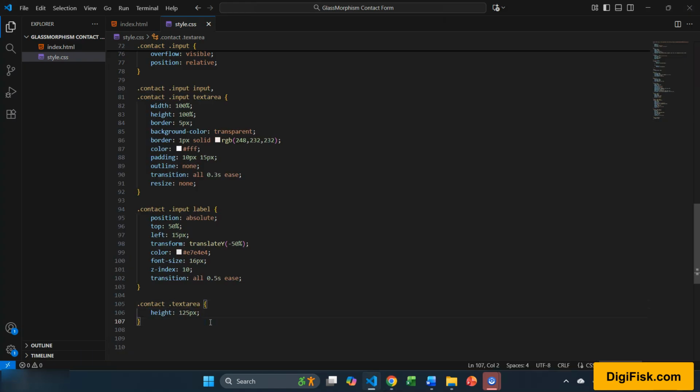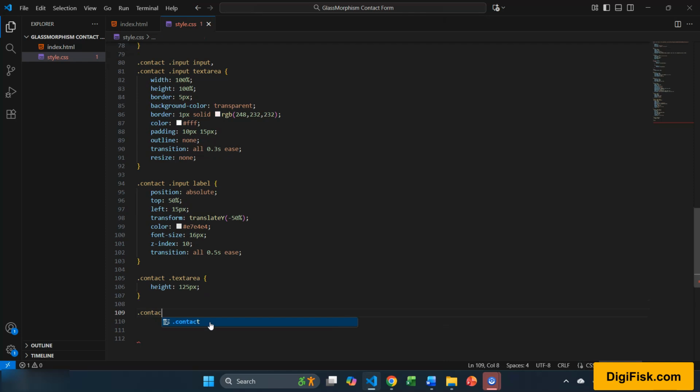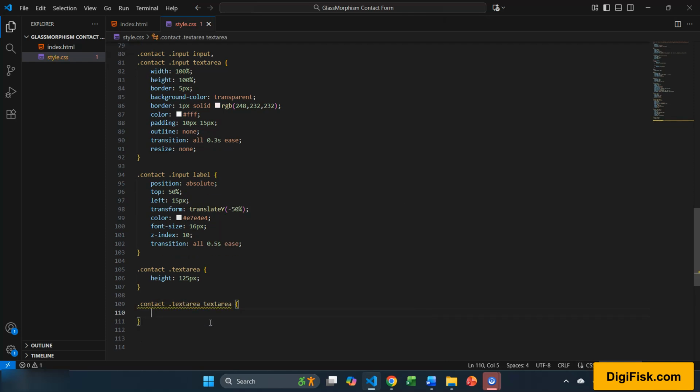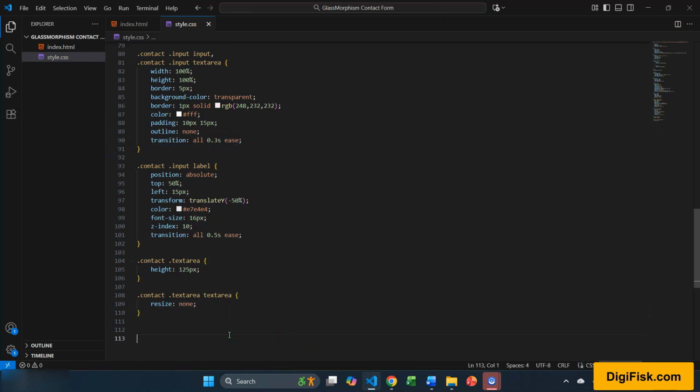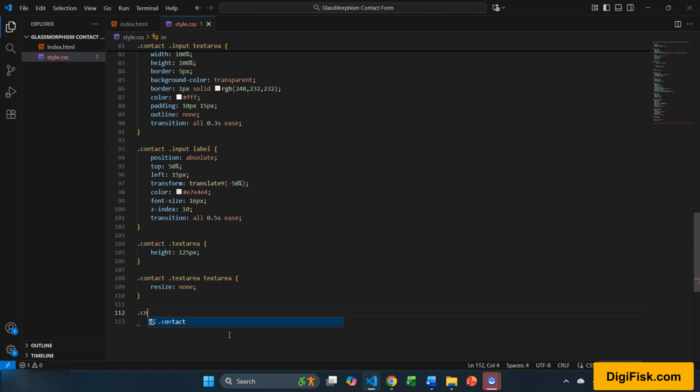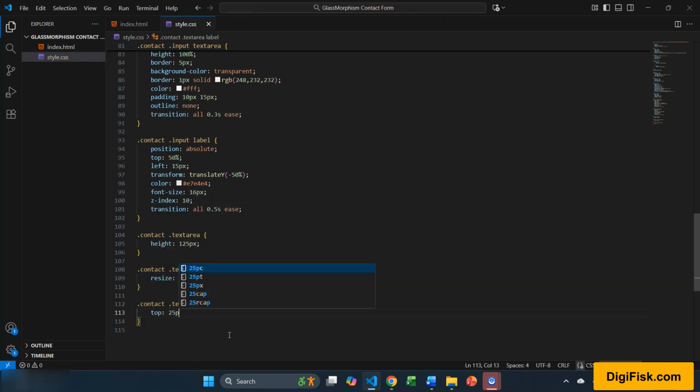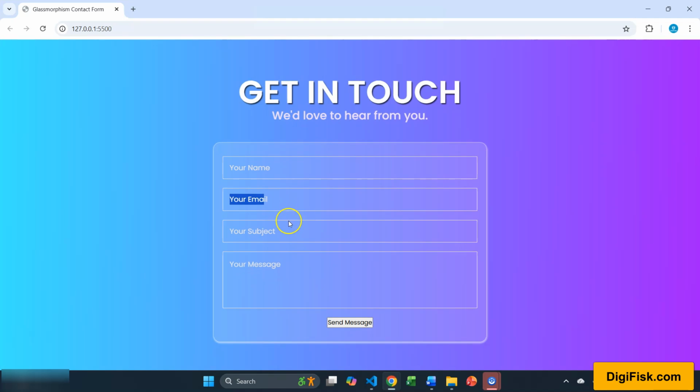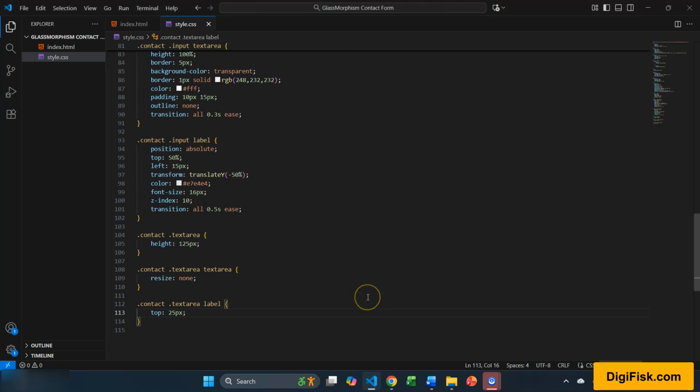And also what we're going to do is pick up the text area inside of this, and make sure that the resize is none. You can give the resize none here as well, so if you do that, you can just remove this. And then let's also select the label and make sure it's not at 50%. So it's only a little up, like this. Okay, so it looks better like that.